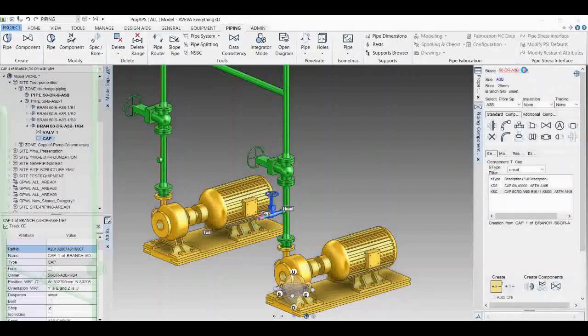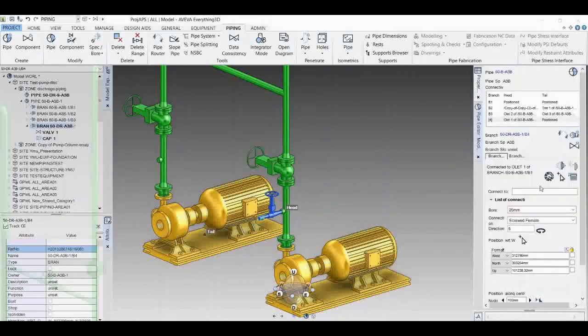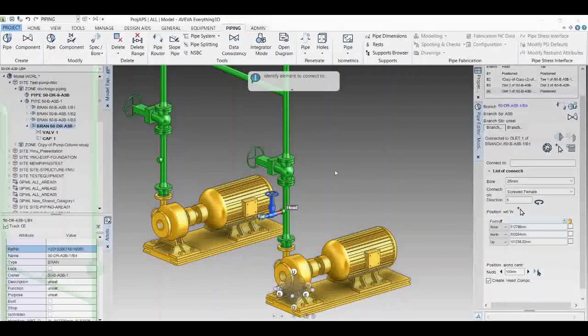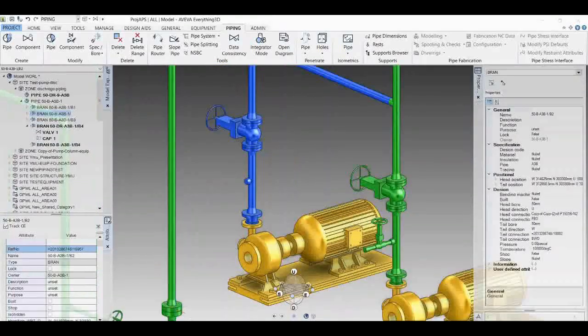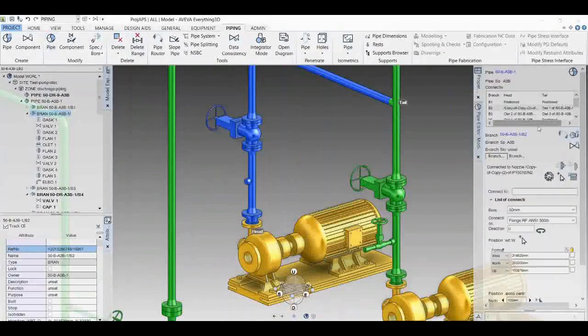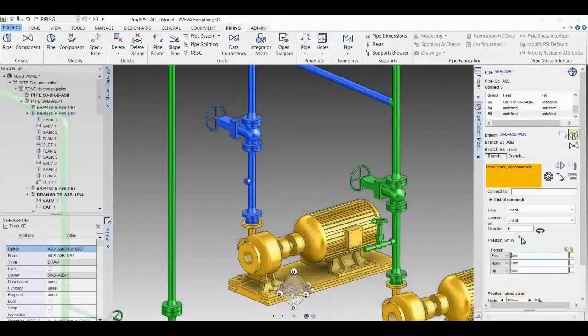And it will be plugged with pipe nipple. And now tail connection will be selected as the end component, and end component is the plug. Now this small branch is created, and the same practice we will follow on pump B.